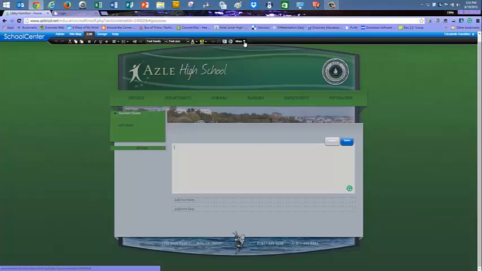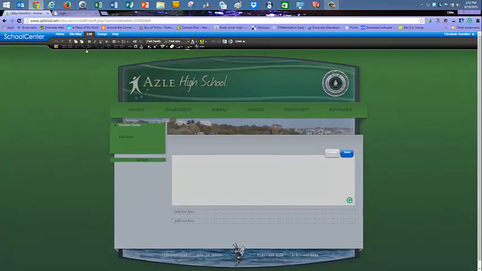I always suggest that where this says More, notice the downward pointing arrow. Click on this because then it will give you a second row of tools. There's one very, very important tool on this row, and it's this one right here, which is spell check. Because you're teachers, you're educated, you want to make sure that you don't have any misspelled words on your website, so I highly suggest you always use that.